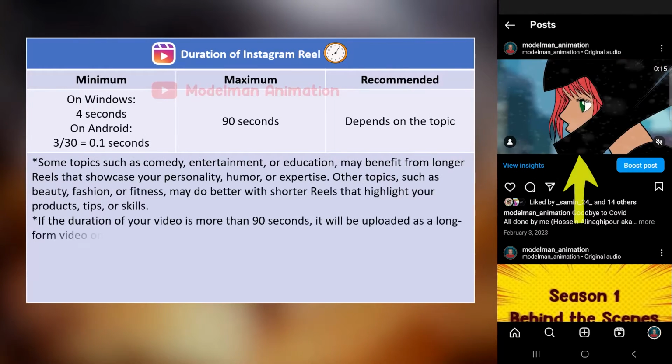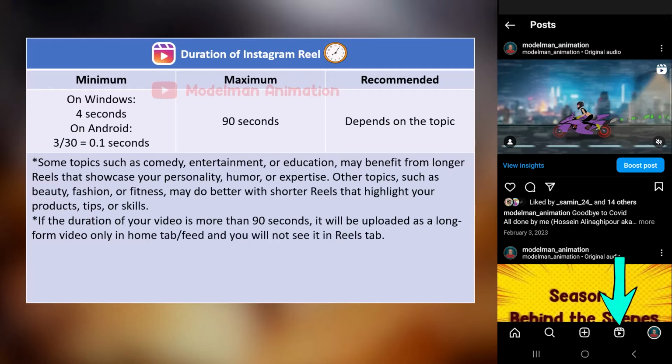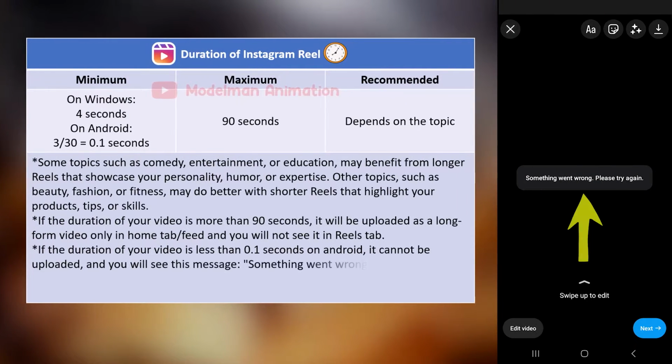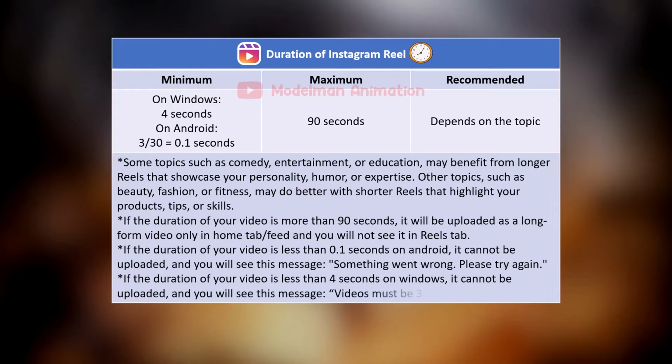Also, you should know that if the duration of your video is more than 90 seconds, it will be uploaded as a long form video only in Home tab or Feed, and you won't see it in Reels tab. And if the duration of your video is less than 0.1 seconds on Android, it cannot be uploaded, and you will see this message that says something went wrong. Please try again. And finally, if the duration of your video is less than 4 seconds on Windows, it cannot be uploaded, and you will see this message that says videos must be 3 seconds or more.